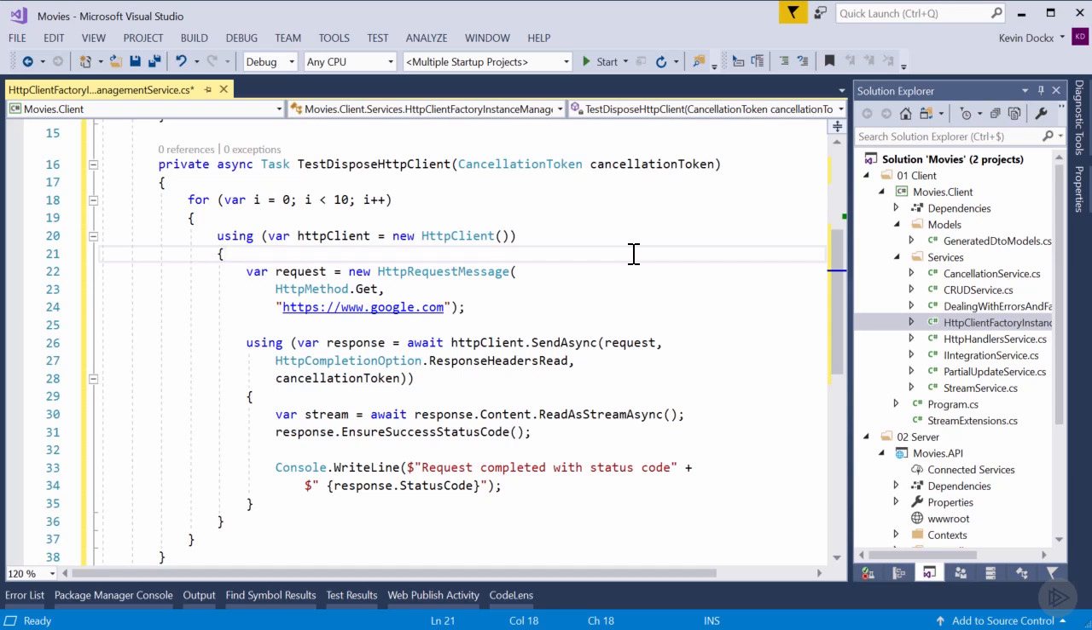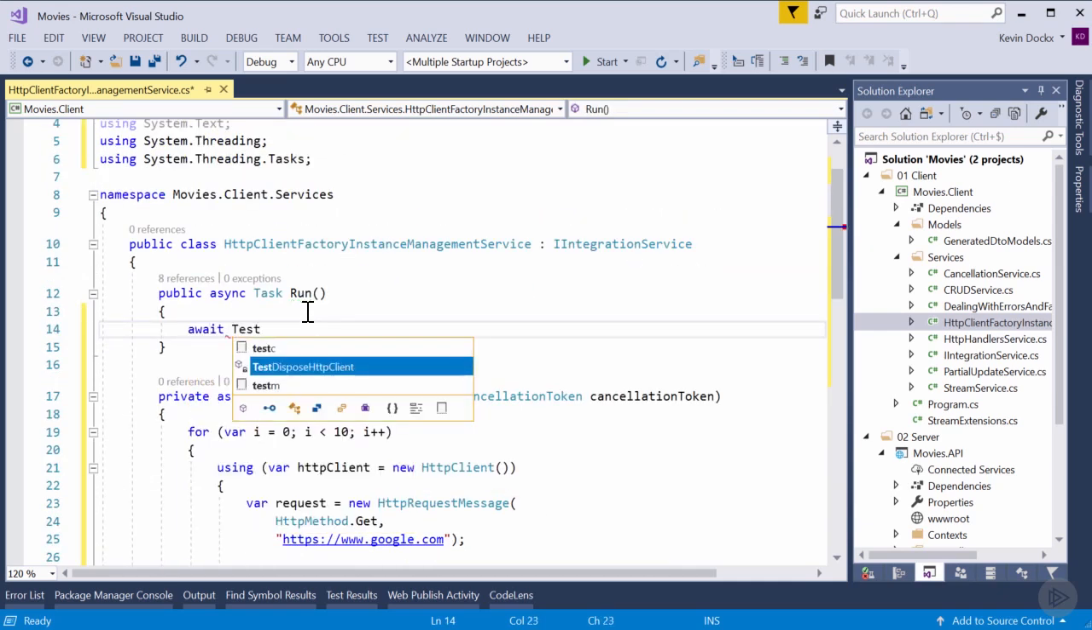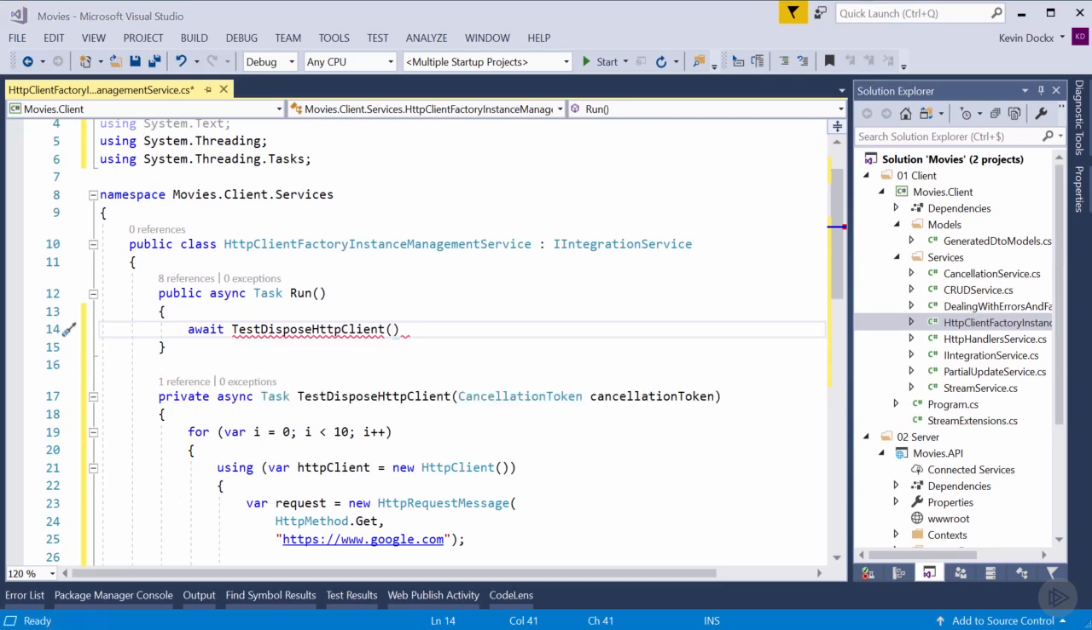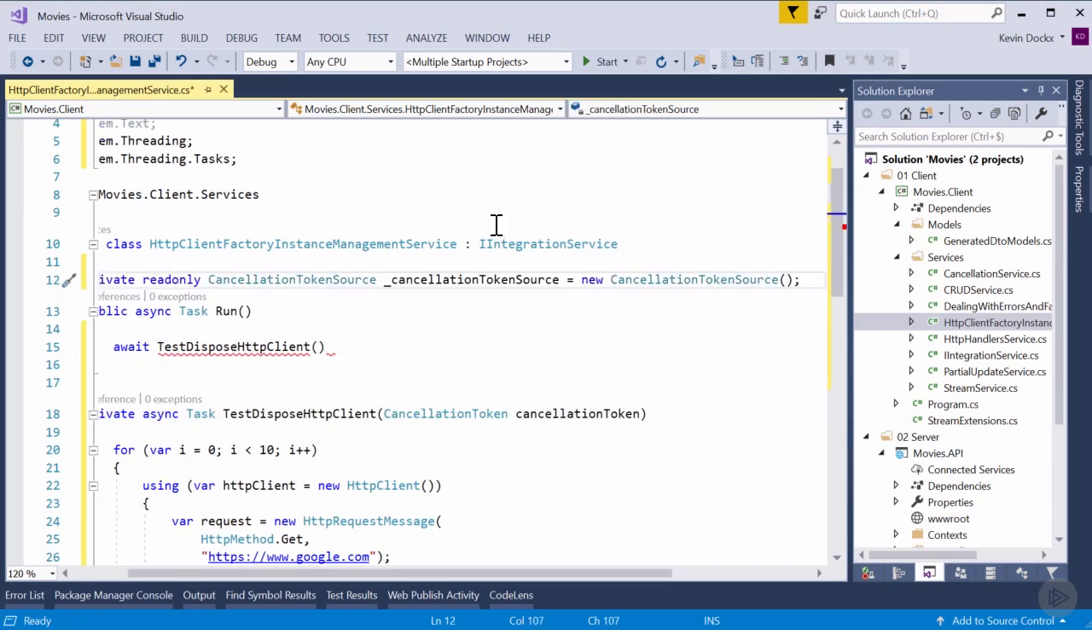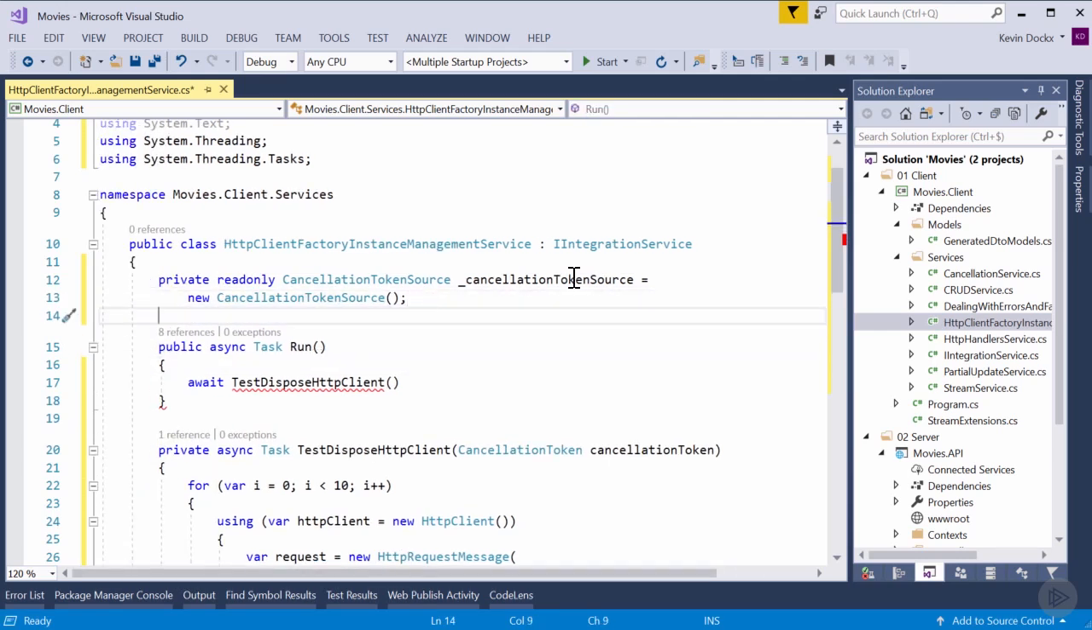Let's make sure we execute this method when we run the application. So in our run action, we await a call into test_dispose_HTTP client. For that, we'll need a cancellation token source, so we can pass through the cancellation token. So we add a new cancellation token source field, and we initialize it. And then we pass through the token on that cancellation token source to test_dispose_HTTP client. Then let's ensure this service runs when we start the application.